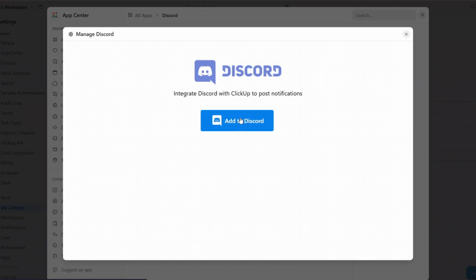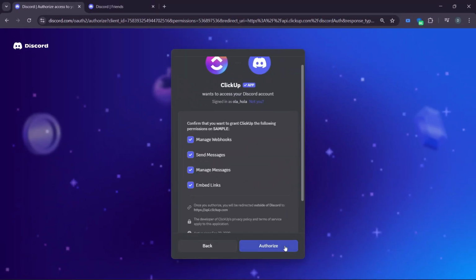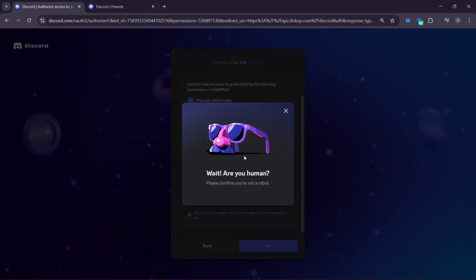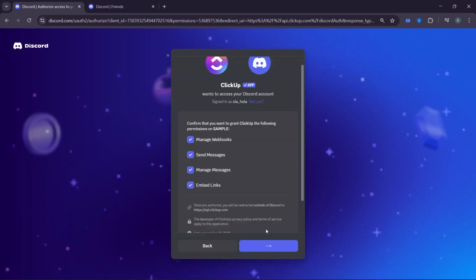Once the integration loads, select the Discord server where you want ClickUp notifications to appear. Click Continue, then authorize ClickUp to access your Discord account. You may also need to complete a quick verification to confirm you're not a bot. It's a small but essential step to make sure everything works correctly. After that, wait a few moments for the integration to finish setting up.